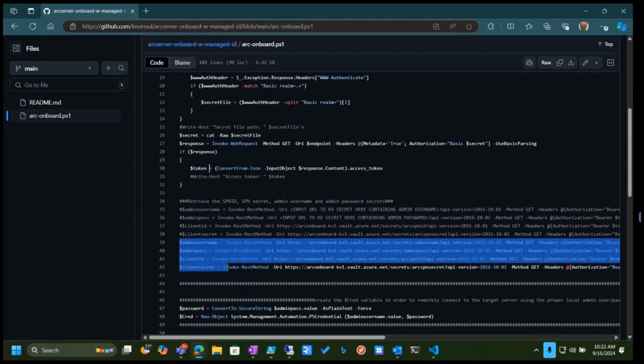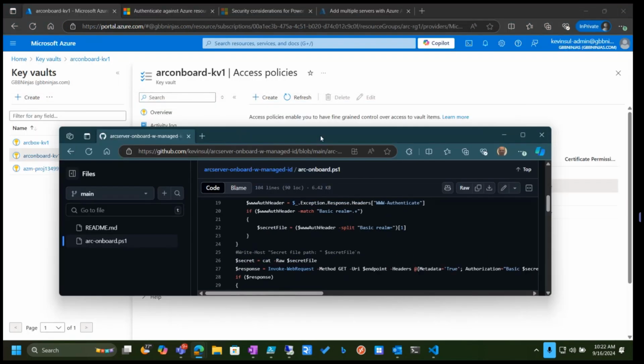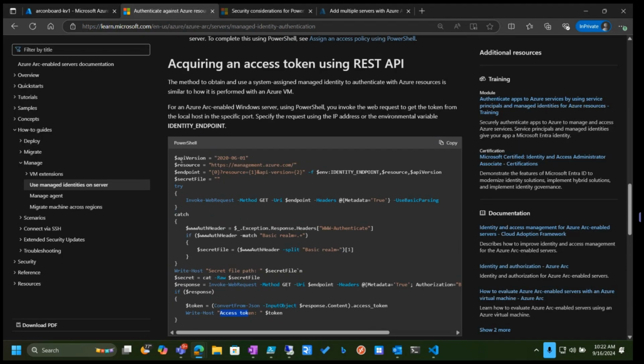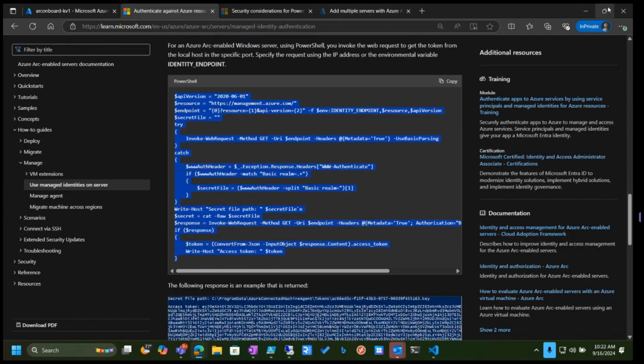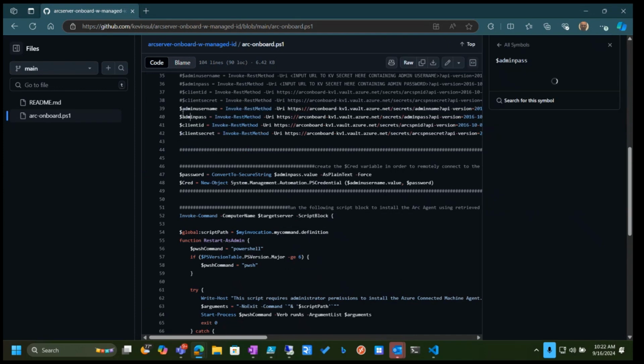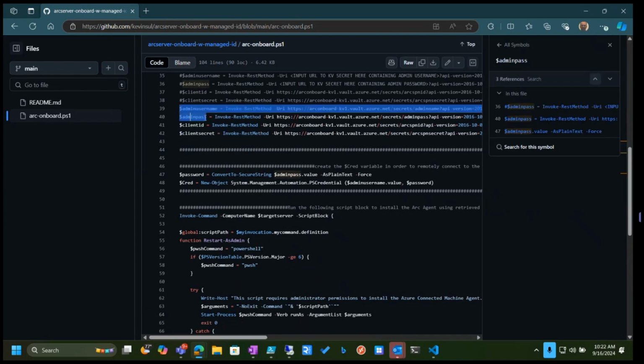It just grabs these 4 values. Now, again, the script looks fairly complicated, but really all I did here was use the sample code and modify a few things. Essentially, I just cut and pasted the sample code that gets me to where I can get a token, and now I can use that token to extract my secrets. In this case, admin username, password, client ID, and secret.